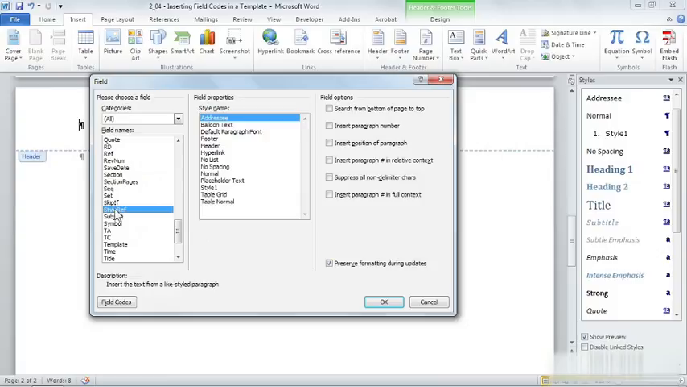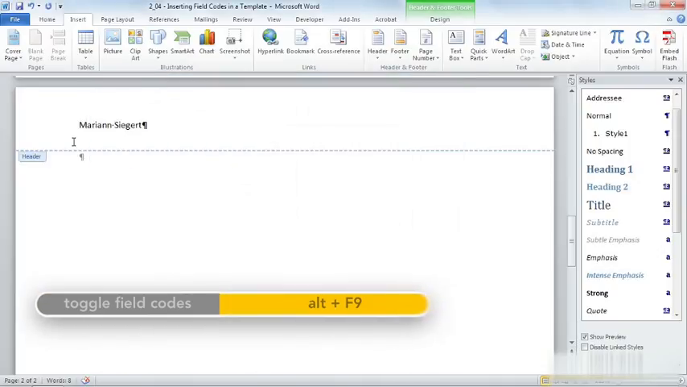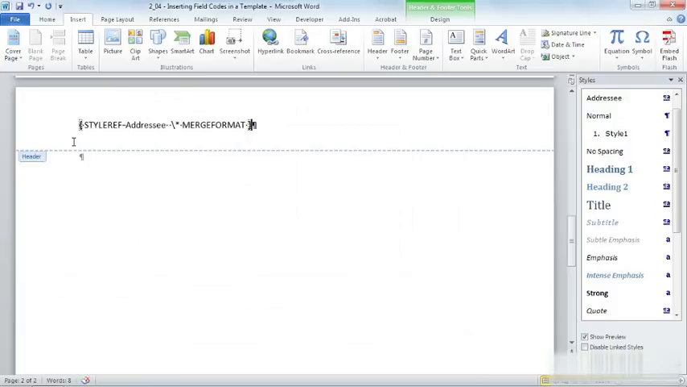Click on it once, and over on the right, you'll see Style Name. Well, we created a style called Addressee. It's at the top, and it's selected already for us. So make sure it's selected, and then click on OK. And your name should show up. If you press Alt F9 on your keyboard, you can toggle back and forth between the field code and the result of the field code.